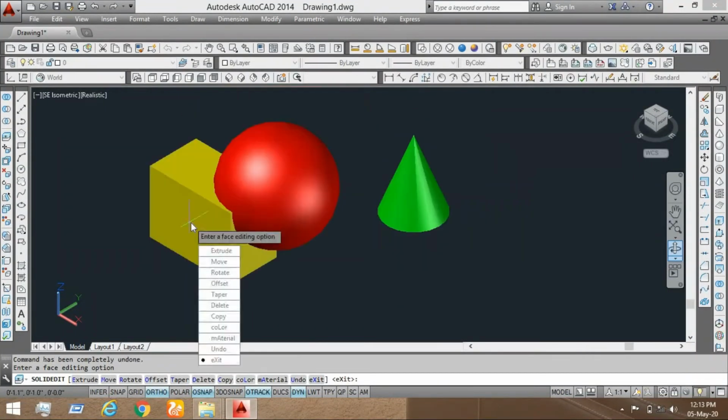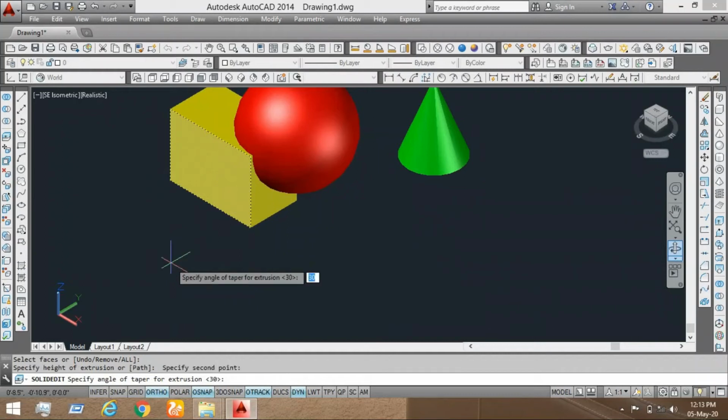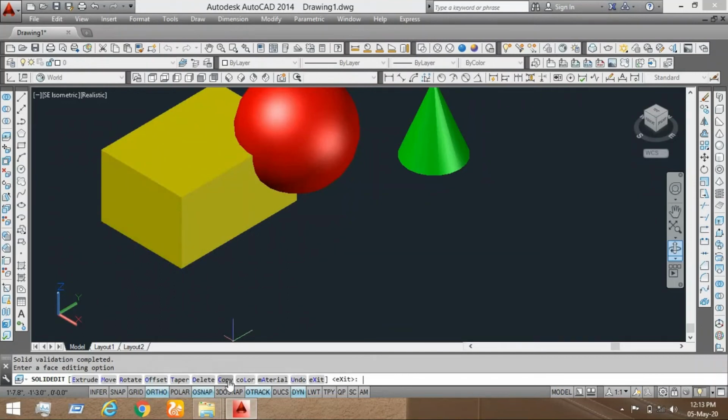Okay, so here I take undo. Now select the command again, select the face, enter, pick a point, and I give the second point. Now here the angle is 30, so I give 0, then enter. If you don't give any angle, it will only increase the volume.